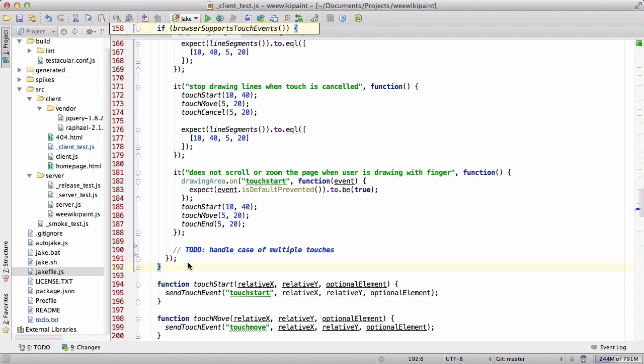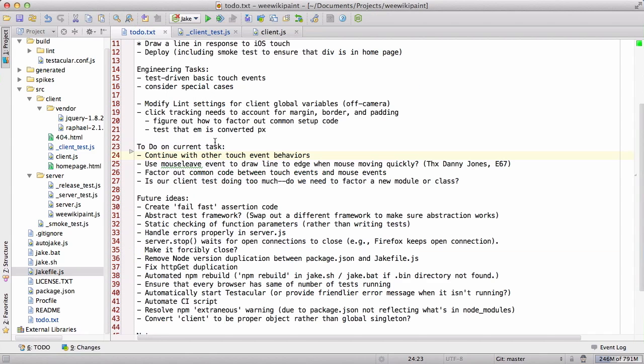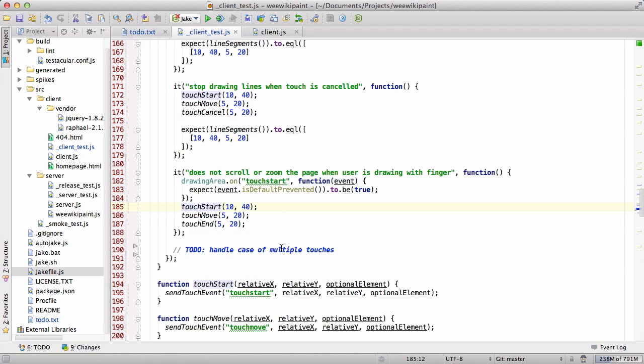So yeah, we'll just get this multiple touches case handled, and then we are pretty much done. I think we have some cleanup to do, but that's it. So let's go ahead and get to that. I want to say it stops drawing when there are multiple touches.